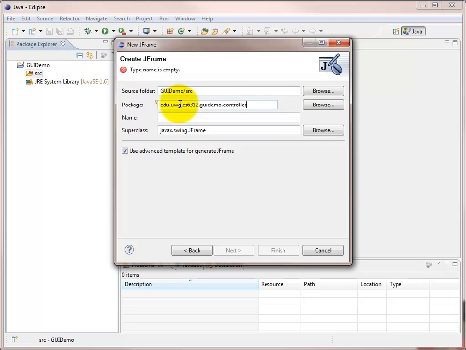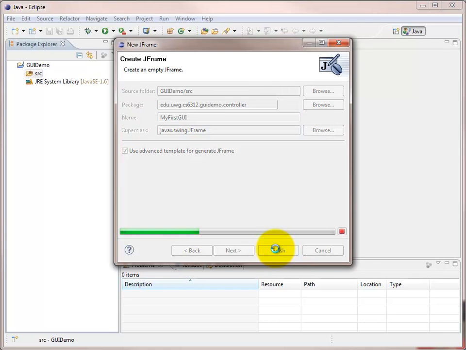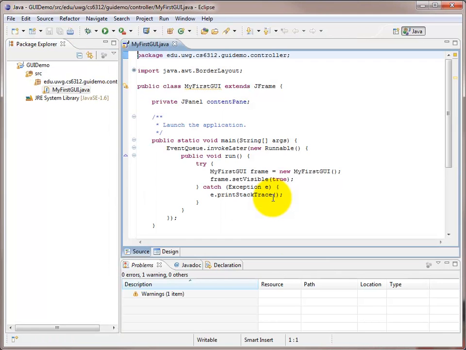Please note that using the WindowBuilder, it combines both the controller and the view into a single class. So in that MVC pattern that was mentioned in the other lecture, this is more just a view controller and the model. I'll give this a class name. We'll call it MyFirstGUI. We will then click on Finish. It's going to generate a class here.